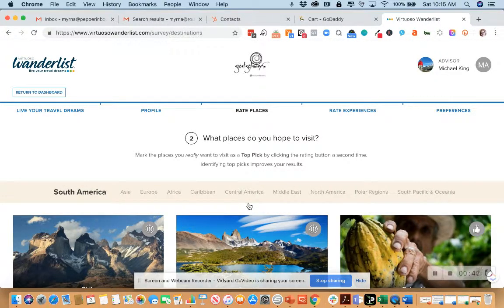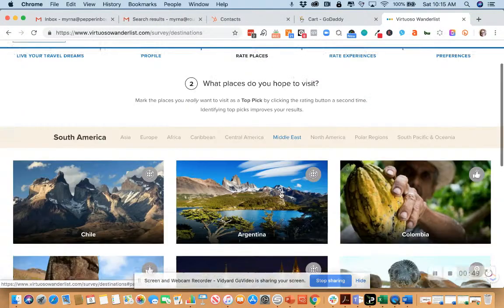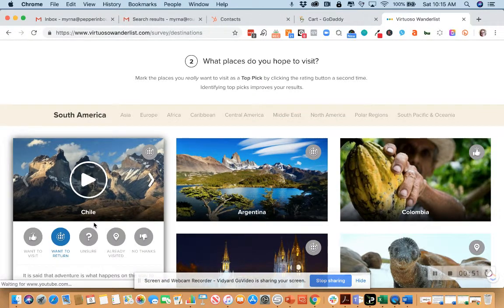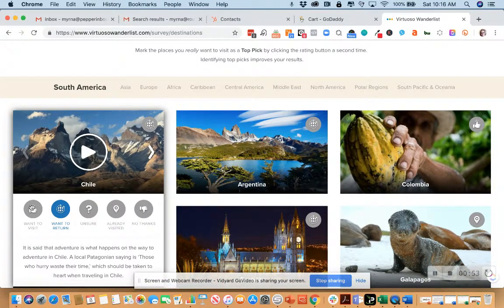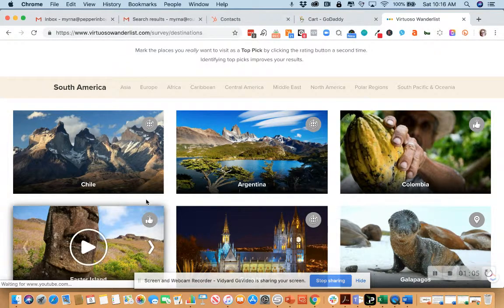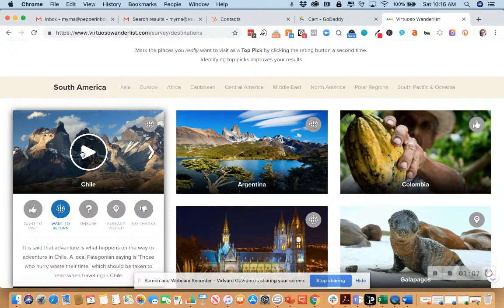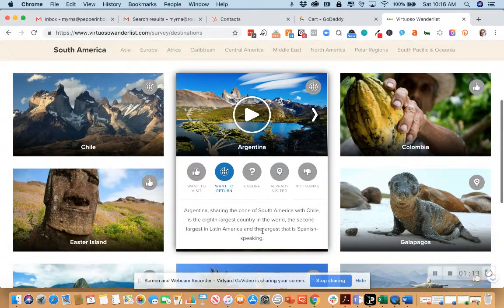It's going to walk you through each region, and for each region, you're going to get to pick one of these icons. Do you want to visit? Do you want to return? You're not sure, you've already visited, or you don't want to go at all. If you don't want to go at all, it would be a thumbs down. You just click on these and you can change the icon right here. And so you walk through all of these.